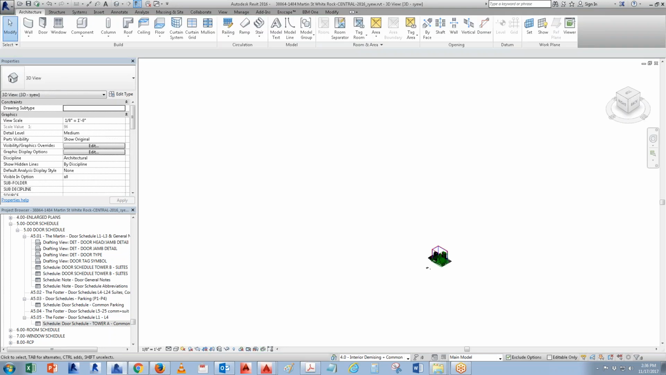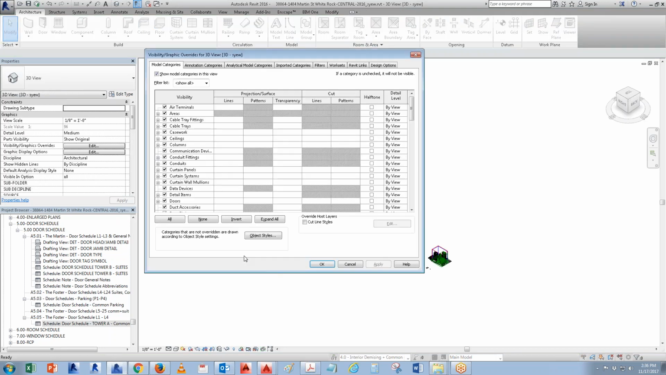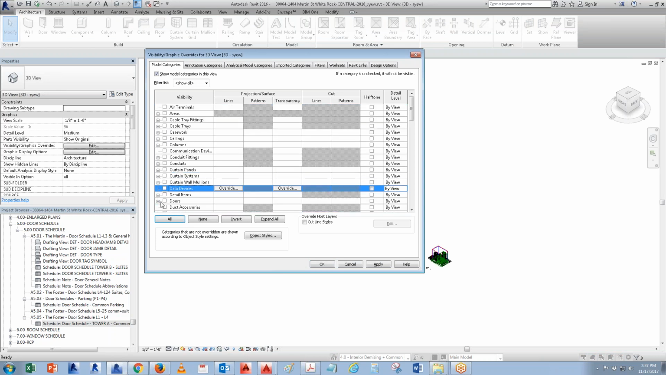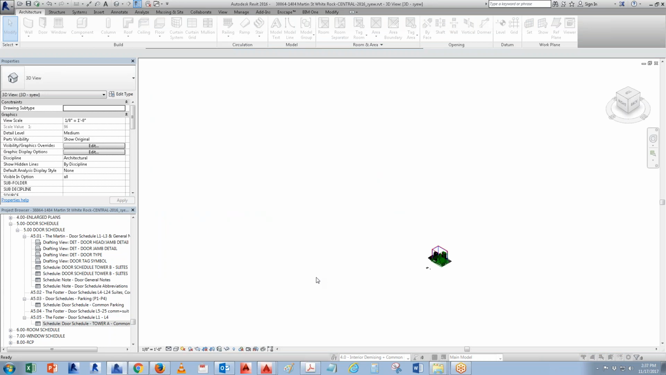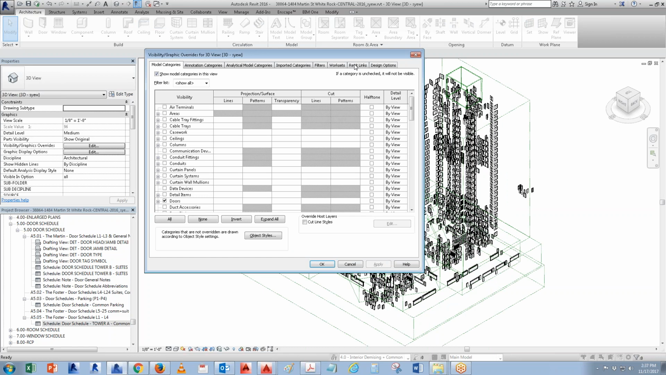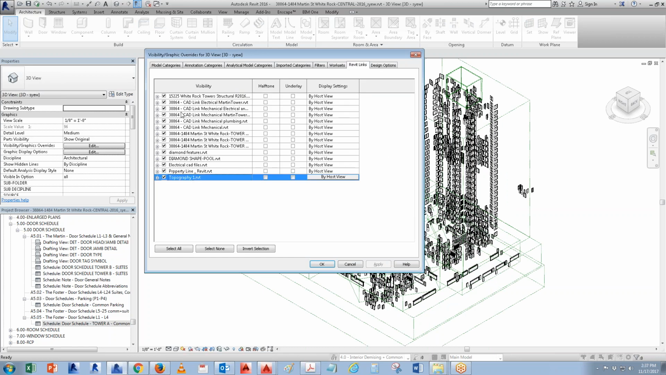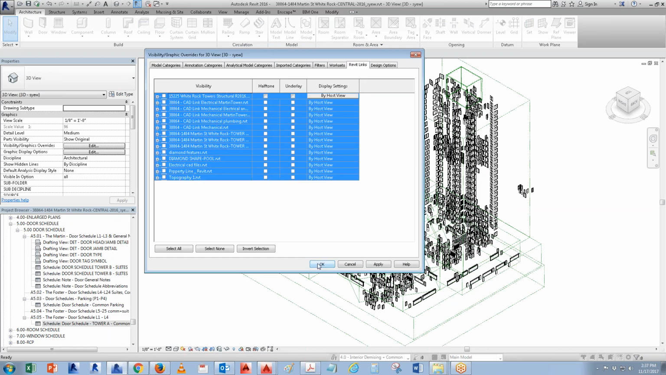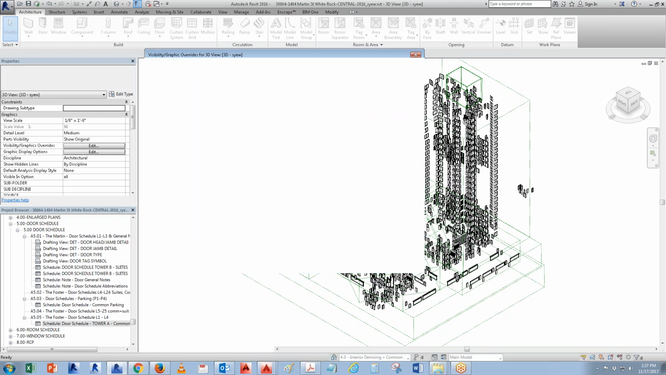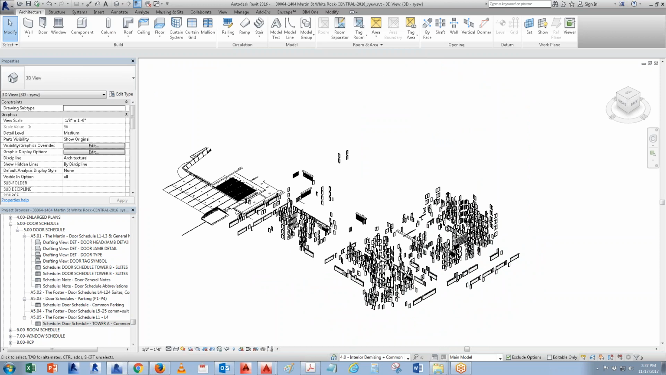Okay, so let me double check with this. Right now I'm just going to turn everything off except for the door. I should turn off the other one as well so you don't see the scope box. Okay, so this is all the doors. Next thing I'm going to do is turn everything off here because you do not want links, right? So I just turn them off. Turn off this annotation crap because we don't really need it. So this is all the doors you have inside.